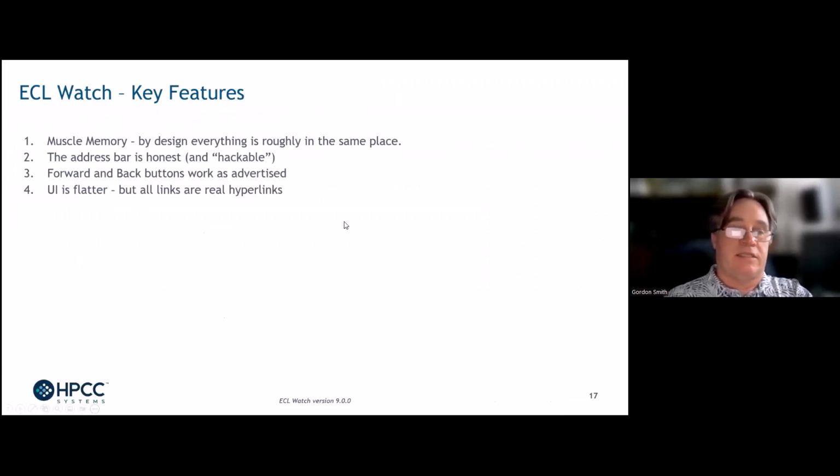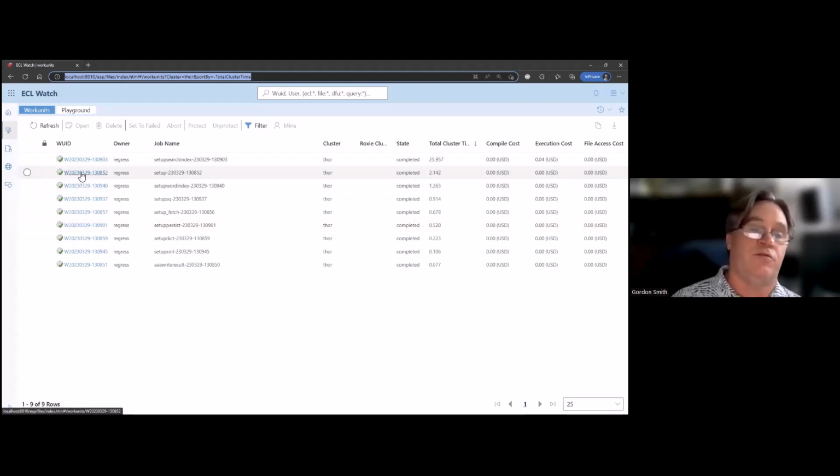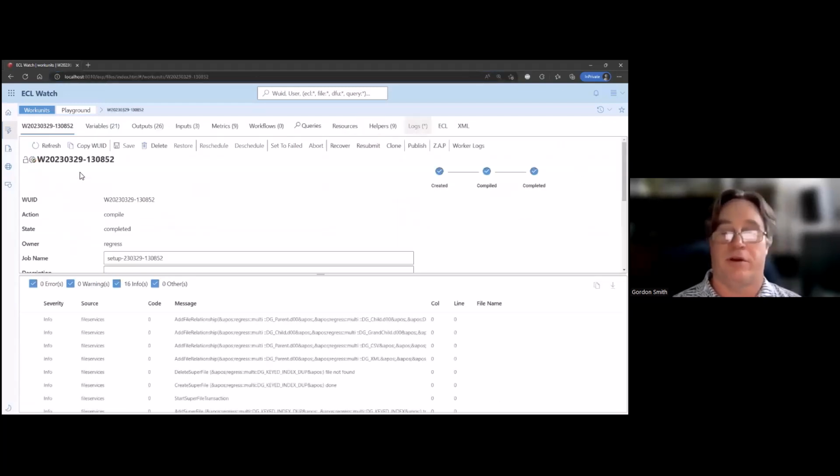Now, the next feature is that the UI is flatter. Comparing this to the current ECL Watch, when you click on a work unit, it would have opened a new tab for that work unit. We no longer open new tabs and have them available along here, which we would have had in the current ECL Watch.